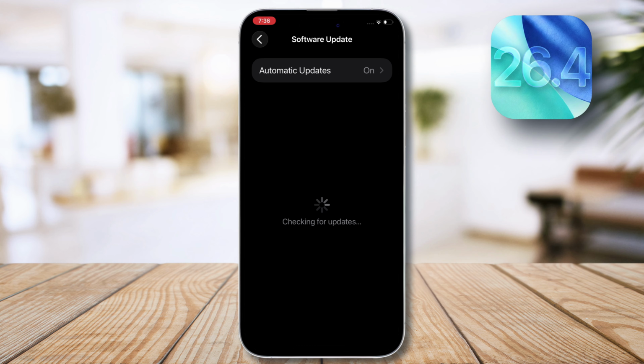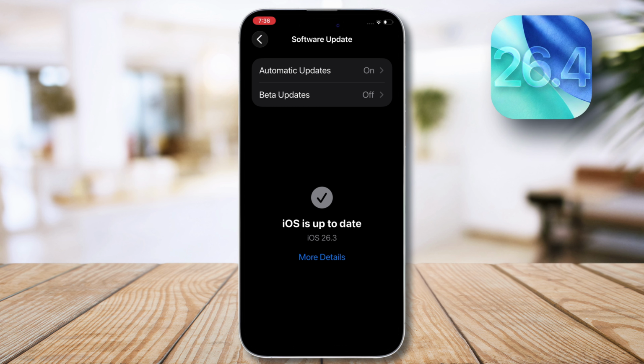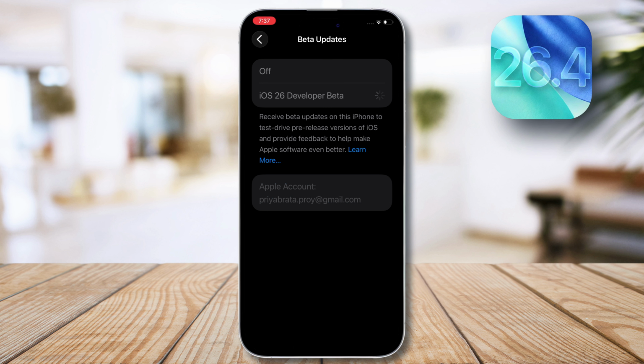Apple has just released iOS 26.4 Beta 1, and it includes some hidden but important features. Let me show you.